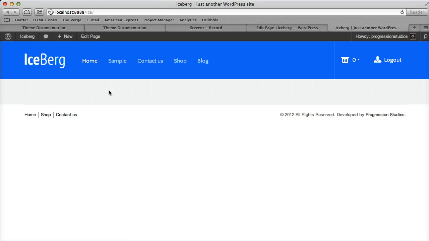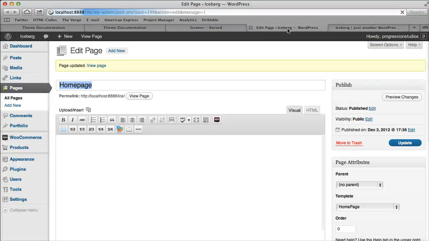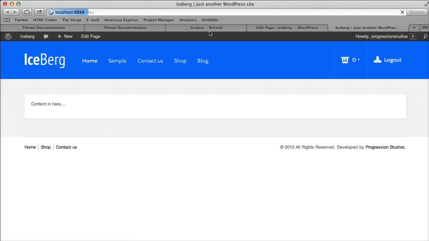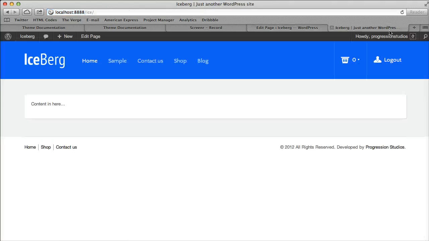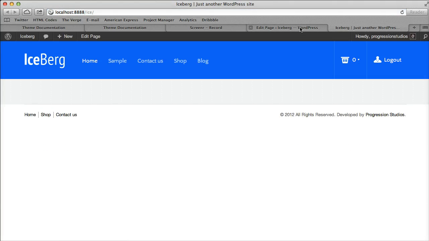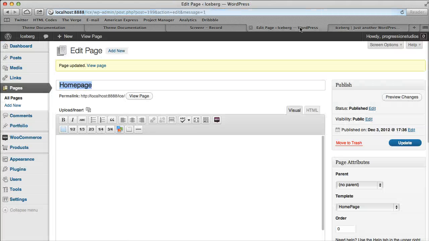That's in a different set of videos, but let's go over the content. So you can just type content in this box area if you want. It's up to you. It'll show up like so. And if you don't want any content there, just delete it, update it, and that little box will disappear. But if you want shop products, posts, etc., that's all done with widgets.